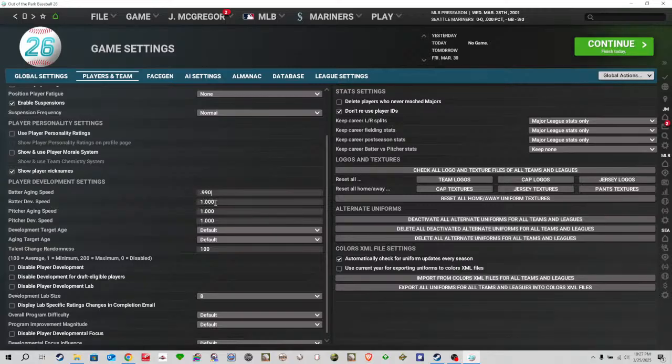And then I could maybe crank this up a little bit. I'm just going to leave it as is. Okay, batter aging speed, pitcher aging speed. Again, I'll set this like 0.990. Okay. Again, you don't have to do this though.